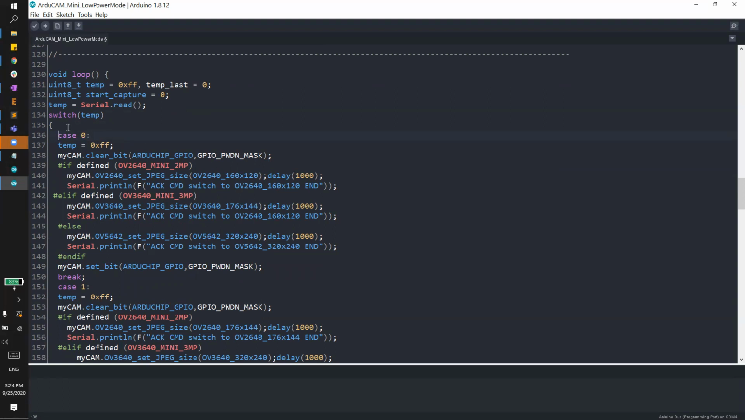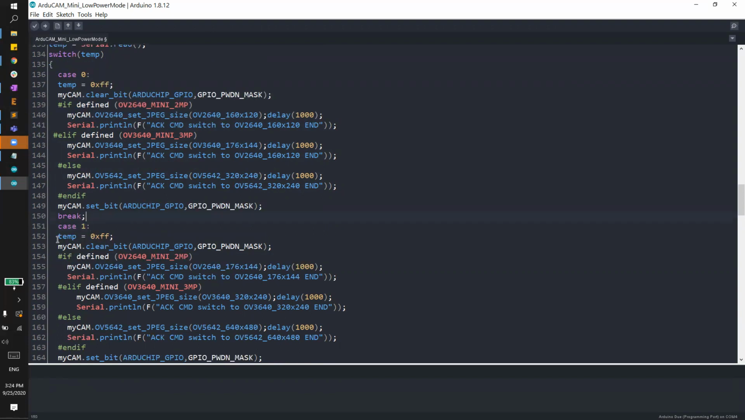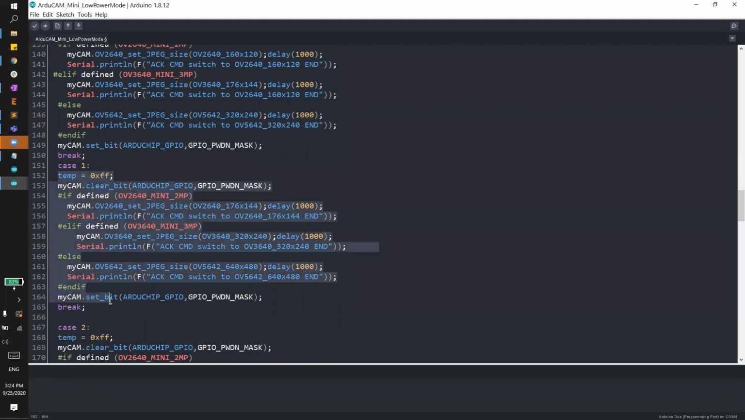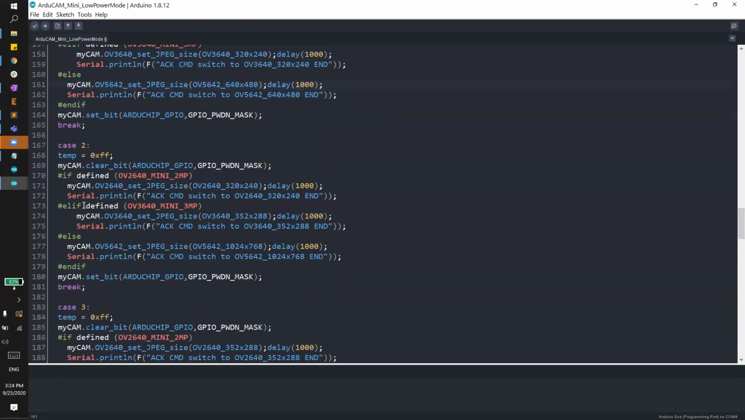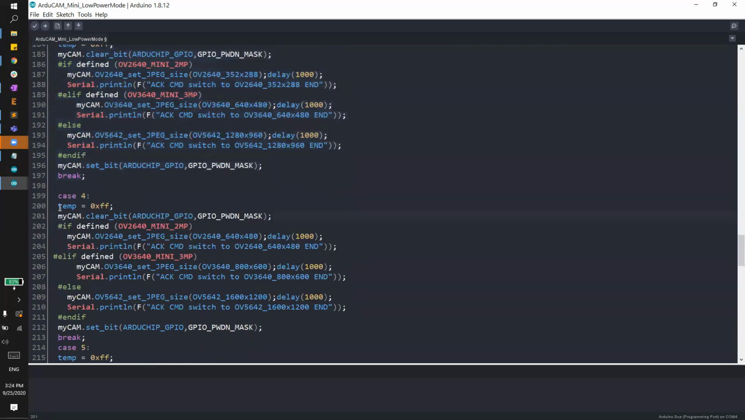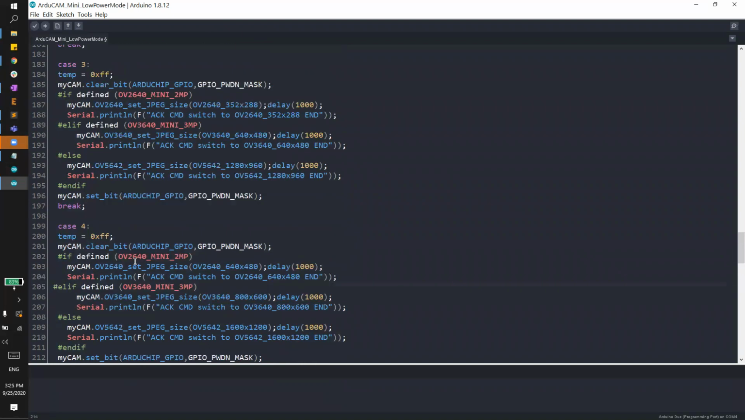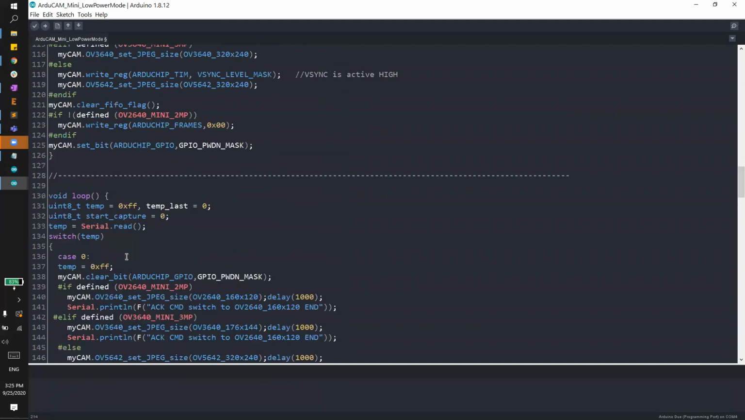where if the case value, if temp is 0, if the case is 0, it's going to do all this. Otherwise, if the temp value is 1, that's going to be case 1, it's going to do all this. And if it's case 2, it's going to do this. And if it's case 3, it's going to do this. If it's case 4, it's going to do this. If it's case 5, it's going to do this. So that's all this is kind of doing.